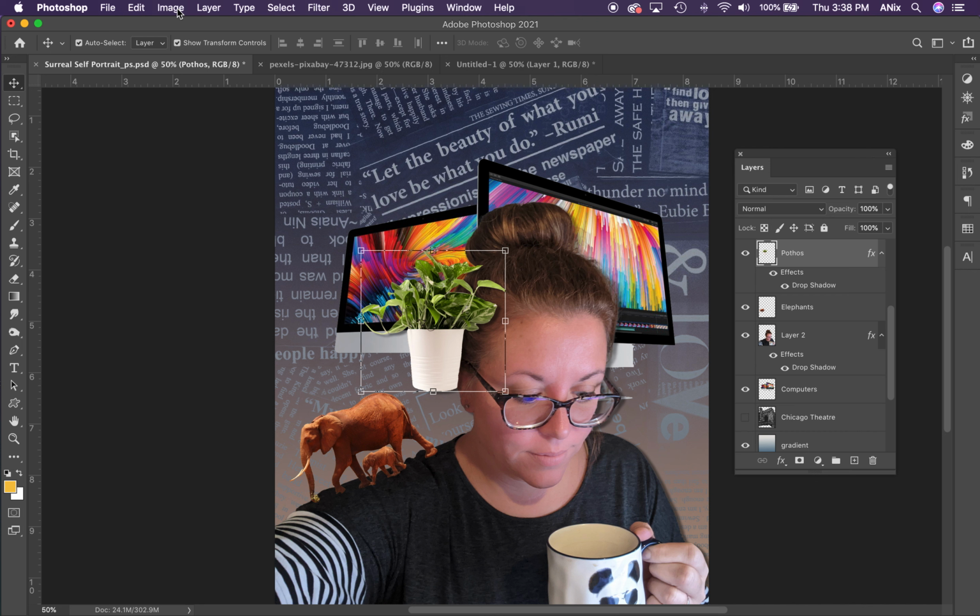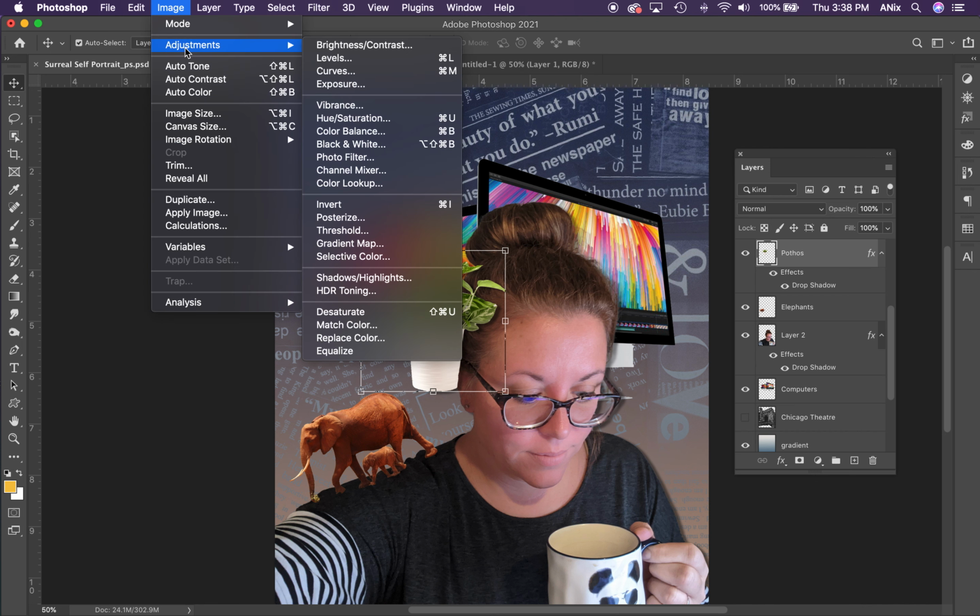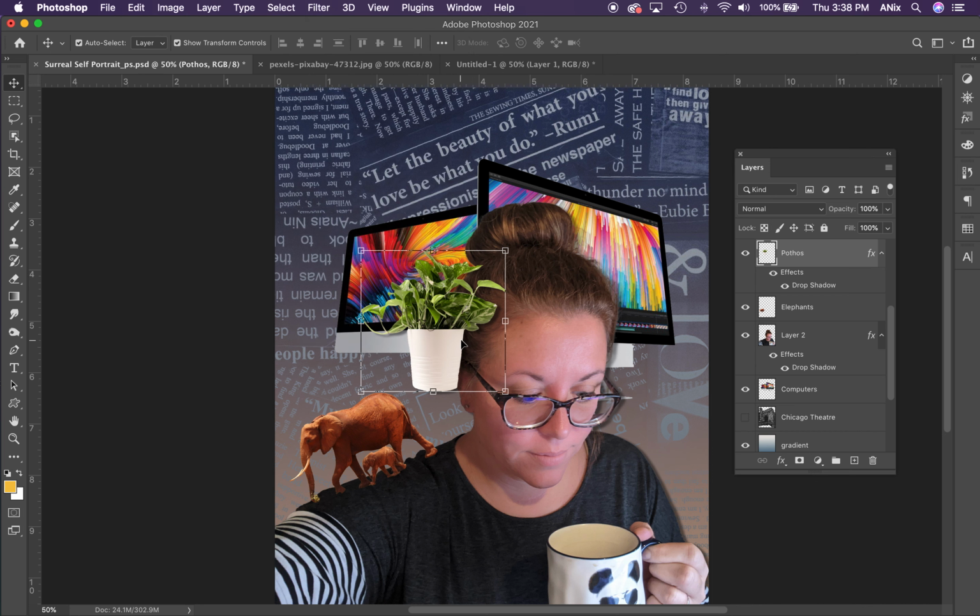But the other thing I want to show you was the image adjustments, right? In here, you've got all like minor adjustments that you can do to the image. So let's say, for example, that I thought this plant was too bright. It's pretty bright, right? There's a lot of lightness coming from a bunch of different directions. And it's actually opposite the brightness on me.